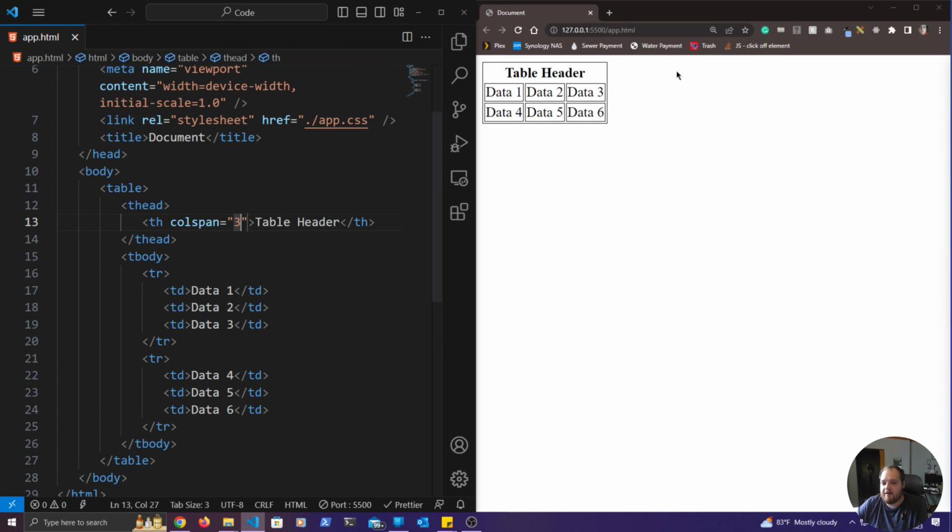Just like that. Now you can see that the table header spans all three of these columns, and these columns are now regular sized. They're all the same size as well. So that's how you can span multiple columns. And we can also do row span as well.